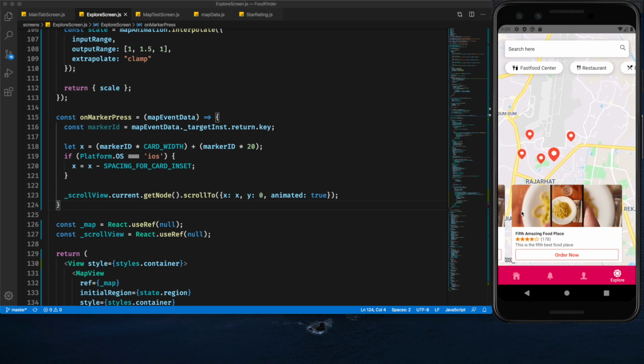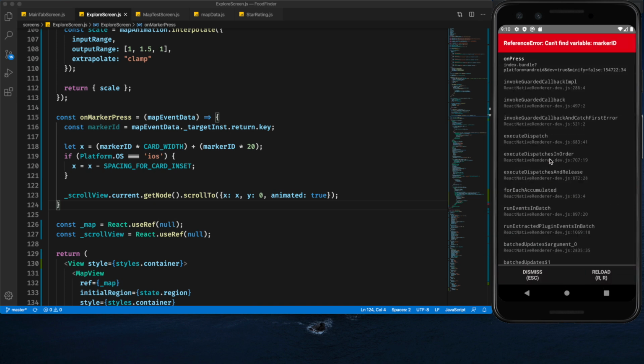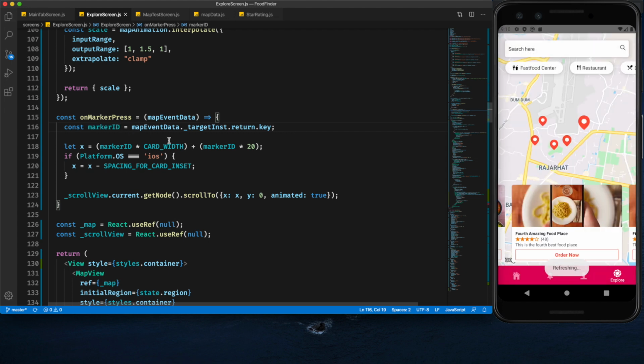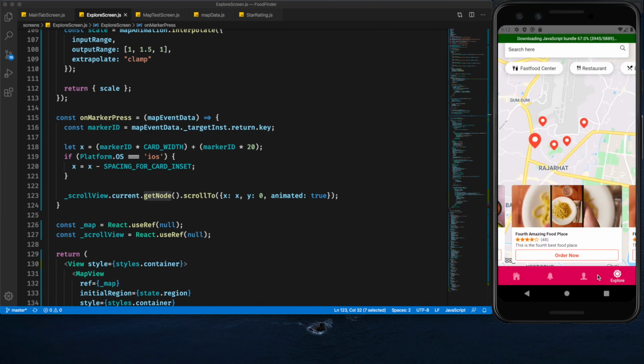Now if we scroll through each item, then our map is animating as previously along with this map marker. Now if we click on any marker, that time we are having an error, can't find variable marker ID. Okay, we have made a mistake over here. It will be markerID with capital D. Now save it. Now let's check if we click any marker, that time we are also getting another error. Now reload this once.